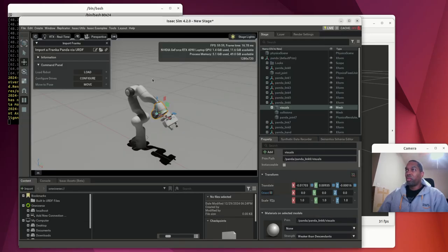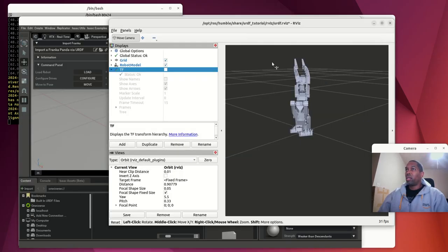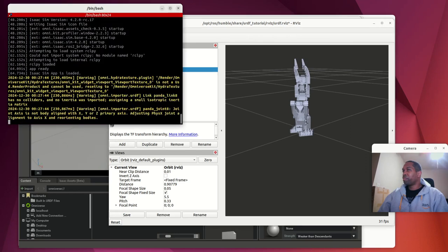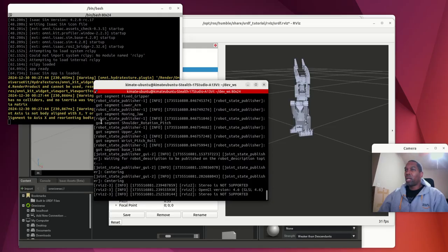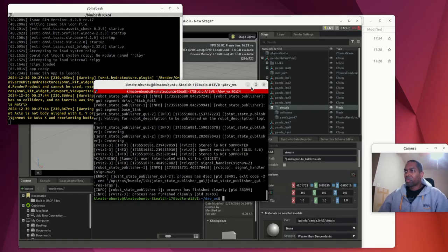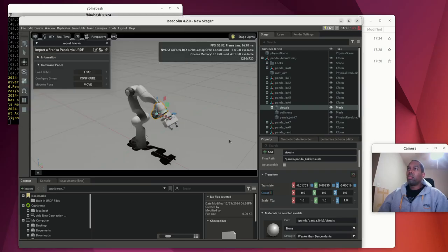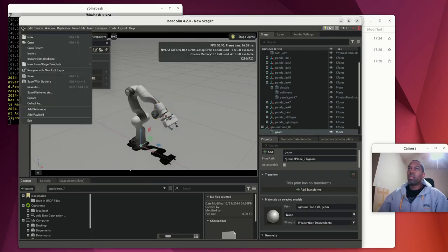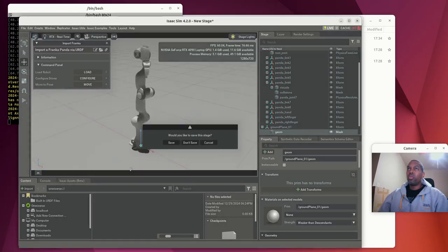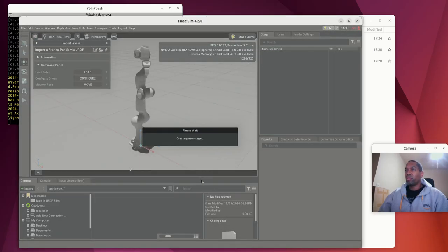So here we are, we have this open. If you notice, the robot is still open here. So just for resource sake, I'm going to close it. Again, I could still run it side by side, but we don't need to do that in this particular case. So I'm going to just kill that one just for resources. Okay, and now let's go ahead and open a new scene. We're not going to save this one.